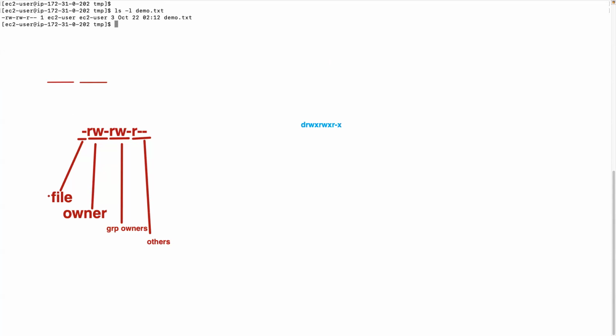Yeah, so we should give write permissions. There are two ways you can give permissions to Tom. What are the two ways? Can anyone suggest what we should do? First method.